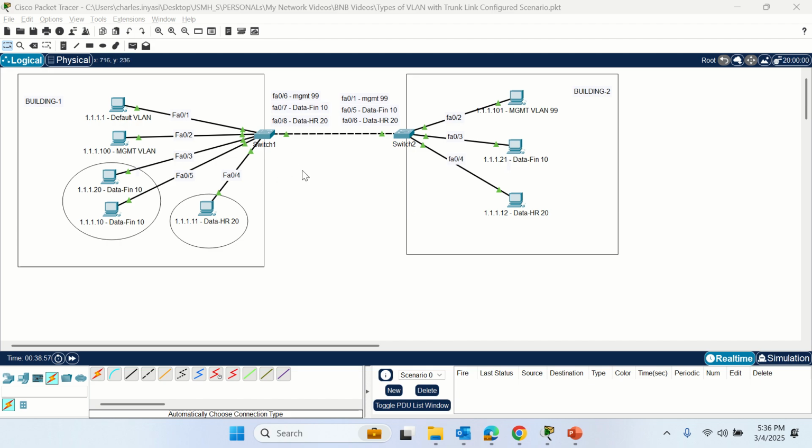This is what we have seen so far, and we also saw the trunk port in our last video: how we configure a trunk port, the reason to use a trunk port, how we manage it, and how we can telnet through this trunk port as well. All these details we have seen until the last video.